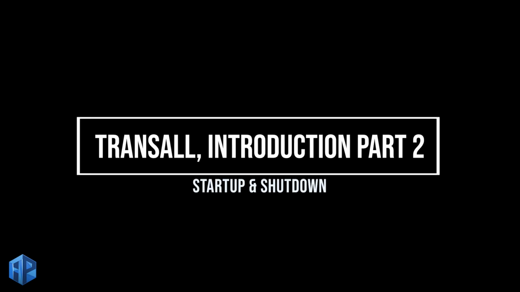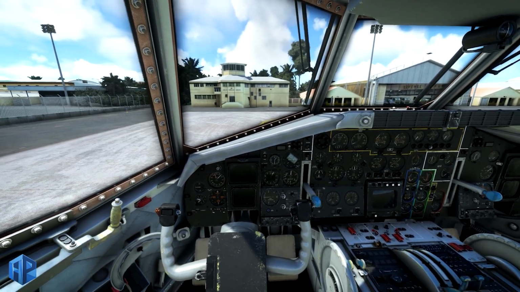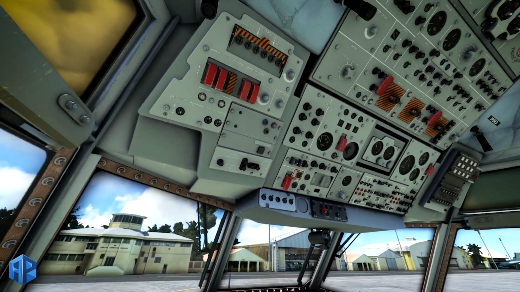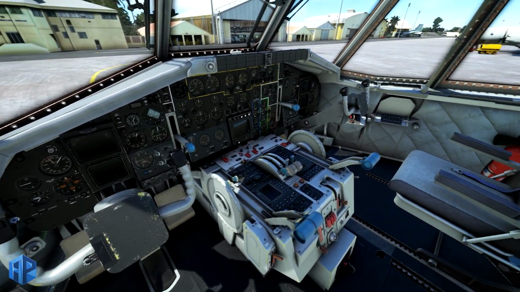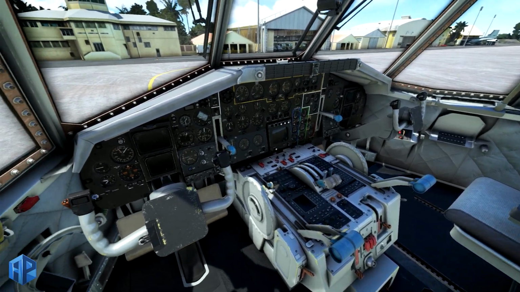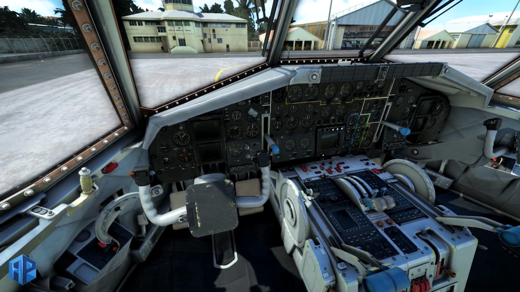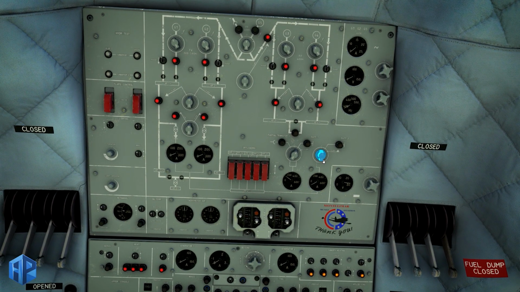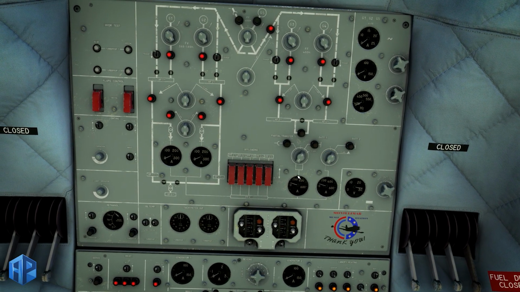And hello and welcome to the second video of the introduction to the C160 Transall from AzurPoly. Today we are going to go through the startup and shutdown procedure of this aircraft under Microsoft Flight Simulator 2020. We are also going to see a small feature, which is the GPU current that we are going to extract.